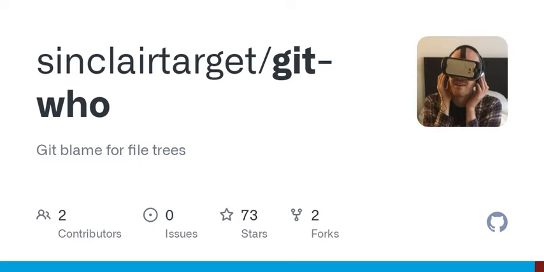Think about this. You've stumbled into a massive code base. You know, the kind where hundreds of contributors might have left their mark. It can feel overwhelming trying to identify who did what. Have you ever found yourself staring blankly at lines of code, wondering who to thank or perhaps blame for that spaghetti mess? Well, git-who is here to save the day.